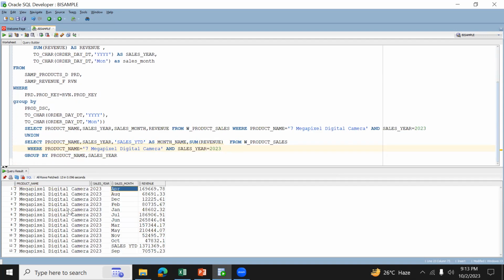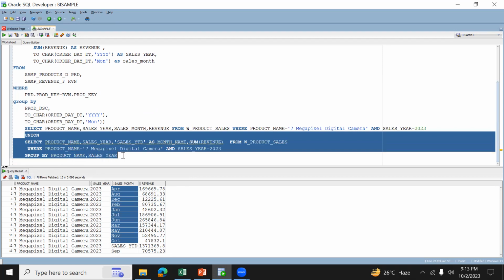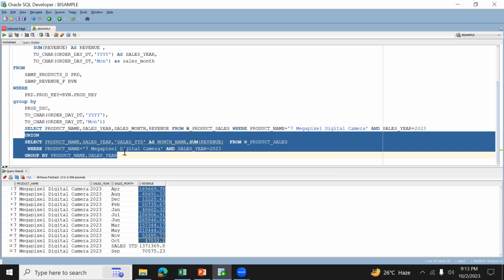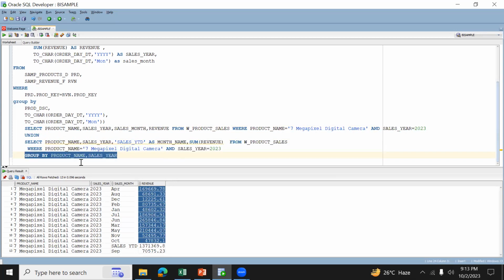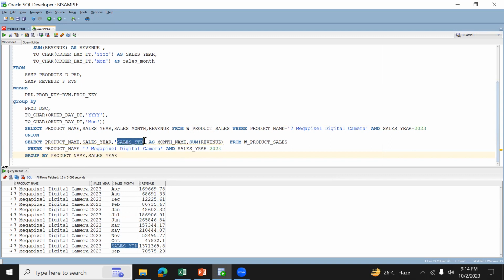If you see, it displayed the data April, August, December, Jan. And this union is displayed for the sales YTD, which is the grand total. Why? Because I did not specify month here. So the data is aggregated at product and year wise. For entire 2023, all 12 months sales data is added up, and it is incorporated in the sales month, because I used a custom column here, sales YTD, when I'm doing the union.